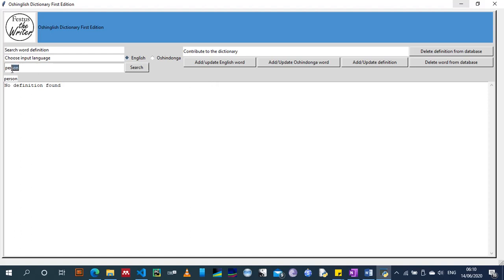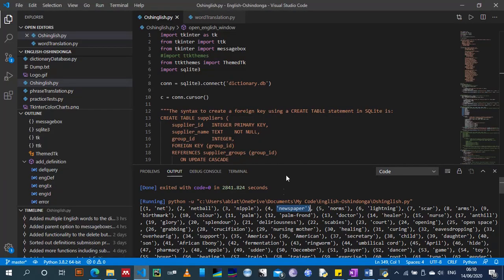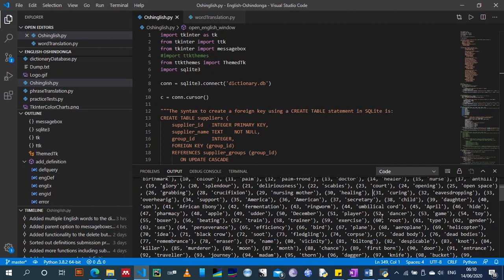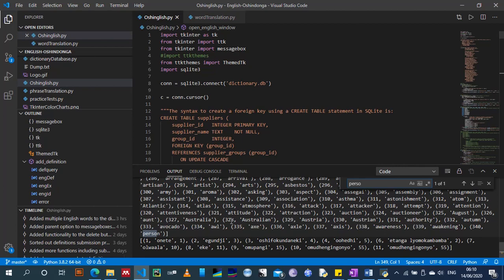Because this one is probably in the dictionary. I thought I was searching for a word that is not in the dictionary, but let me check. It didn't complain, so that means this word should be in the dictionary. But that was actually not what I was trying to say. My bad. So let me search. Is there a person here? Oh, okay. So person is actually in the dictionary. I didn't know. But it's here, it's actually the last word. I think I added it when I was trying something out before I started recording.